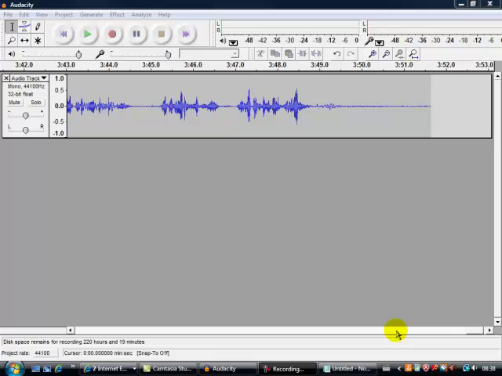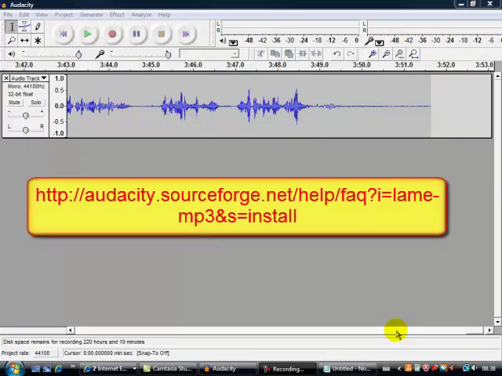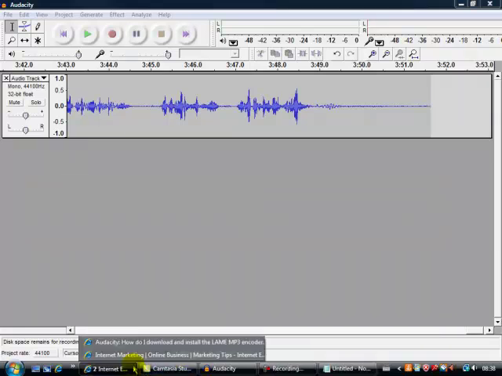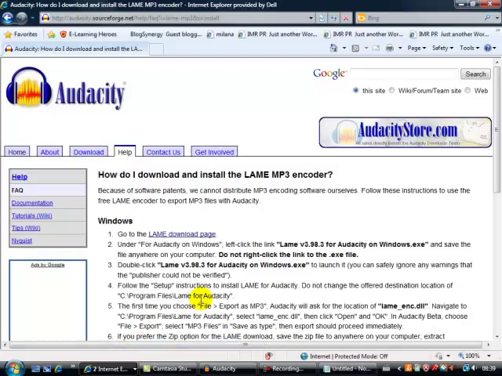It's worth mentioning at this point that when you first use Audacity, it doesn't automatically save your file as MP3. You have to go through a little process, and I'll show you that process now. Use the link shown here to take you to the MP3 encoder download. So click on that link and it will take you to this page here. So how do I download and install the LAME MP3 encoder? And you've got the instructions here.